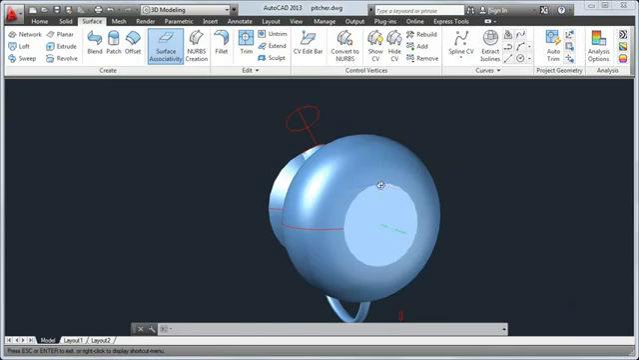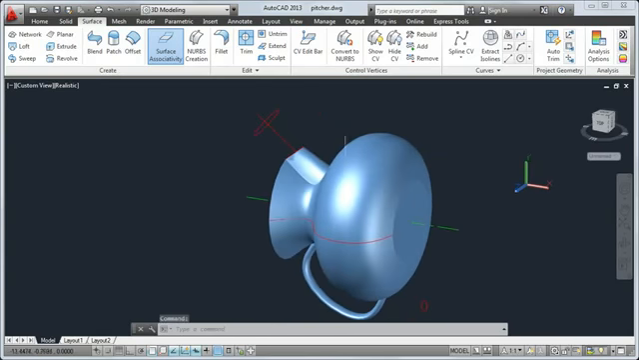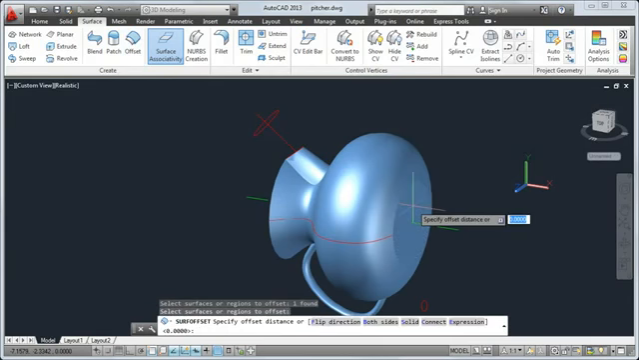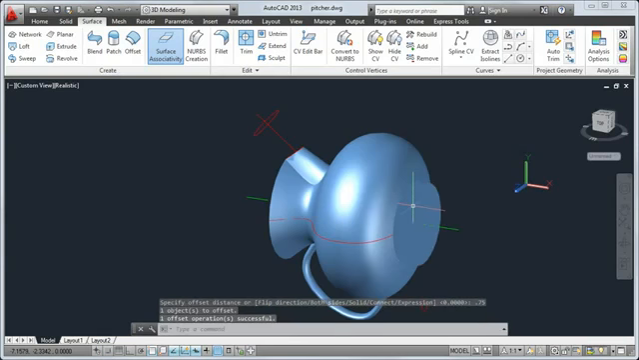I'd like to create a base on the bottom of the picture so it stands off the table. I'll offset the patch to give the base a little height. The arrows indicate the direction of the offset. If needed, I can use the flip option to change the direction. I'll enter 0.75 for the offset distance and press Enter.